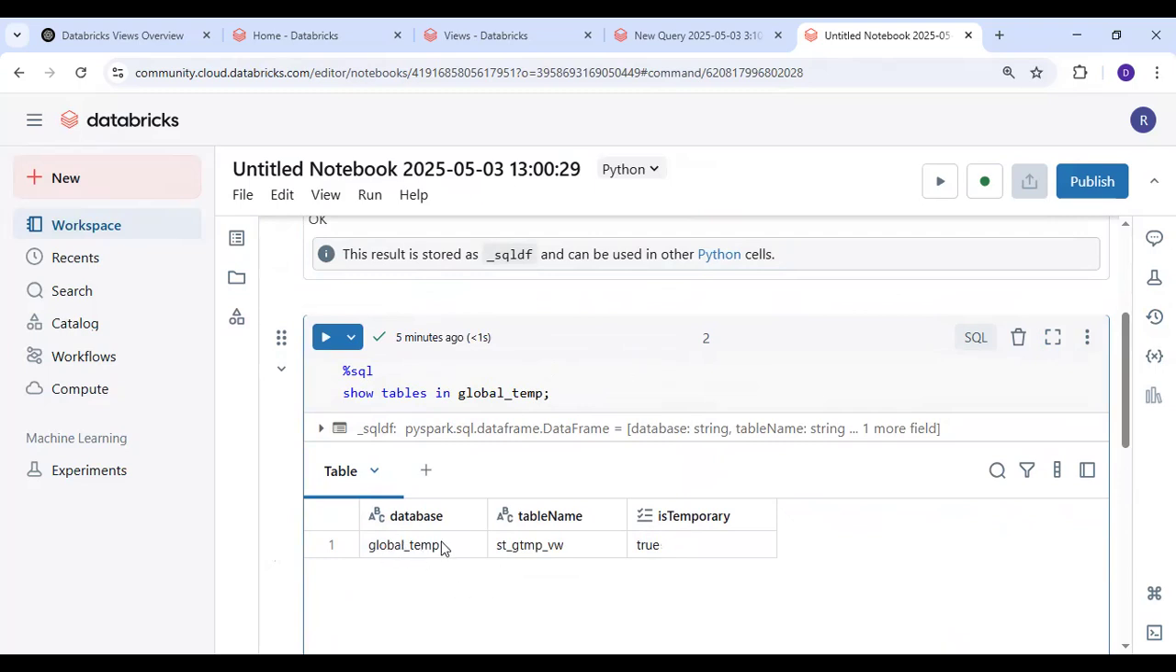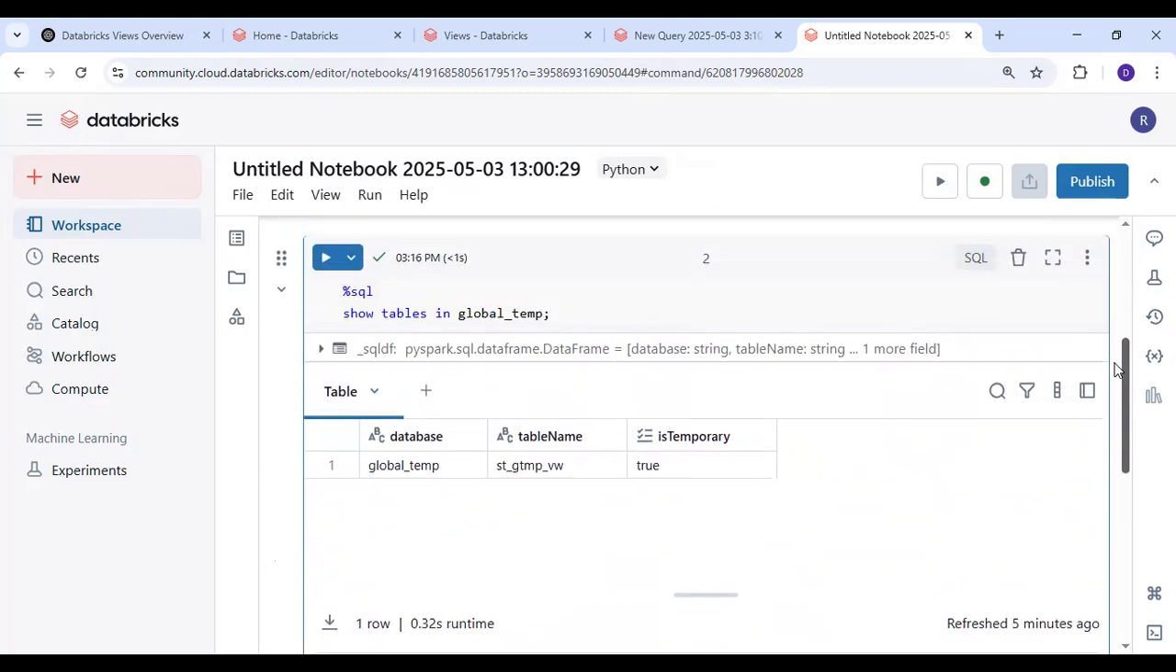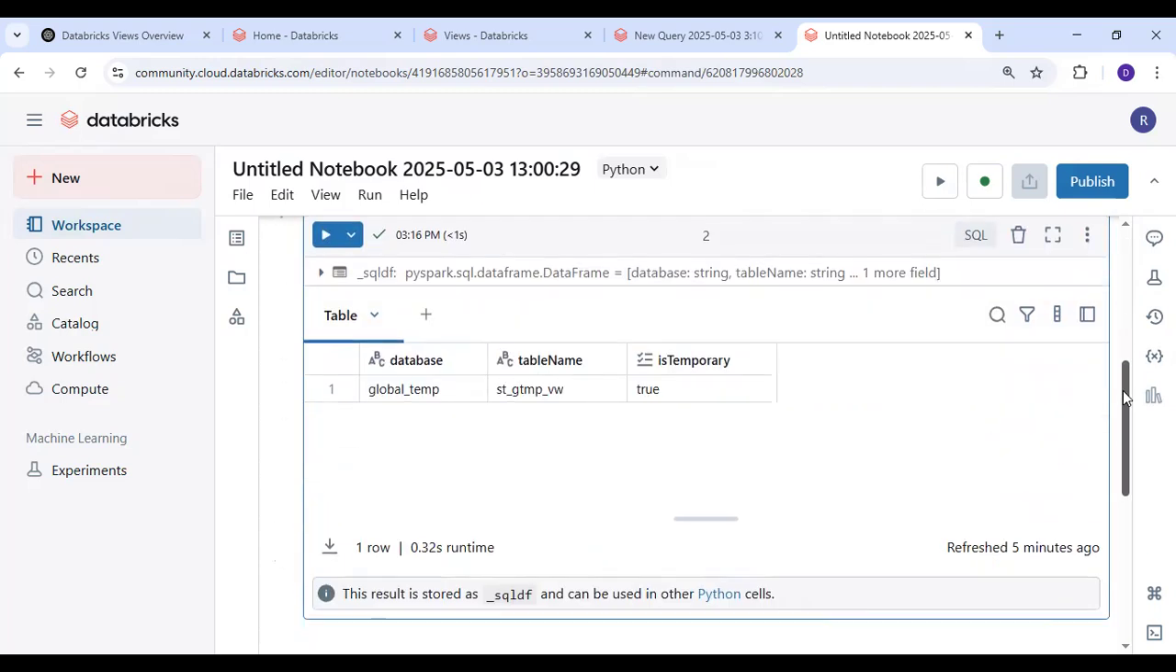You could see that these global temporary views are getting created in a specialized database called global_temp. And these are also temporary in nature. But how different these are from the normal temporary views? We will check upon it. Let us try to query the contents of it.